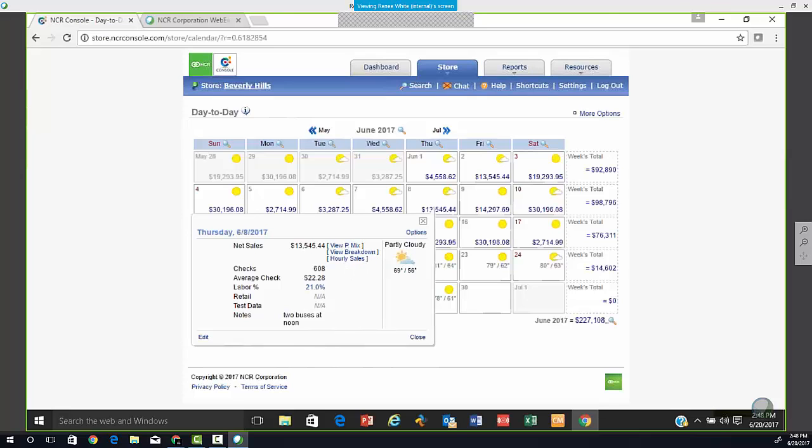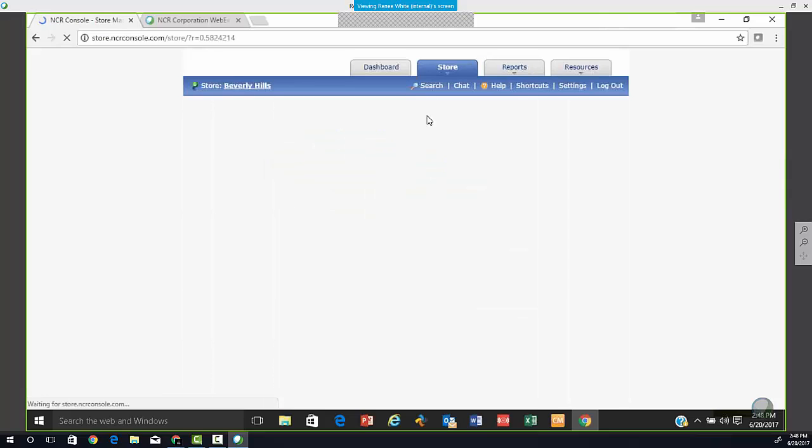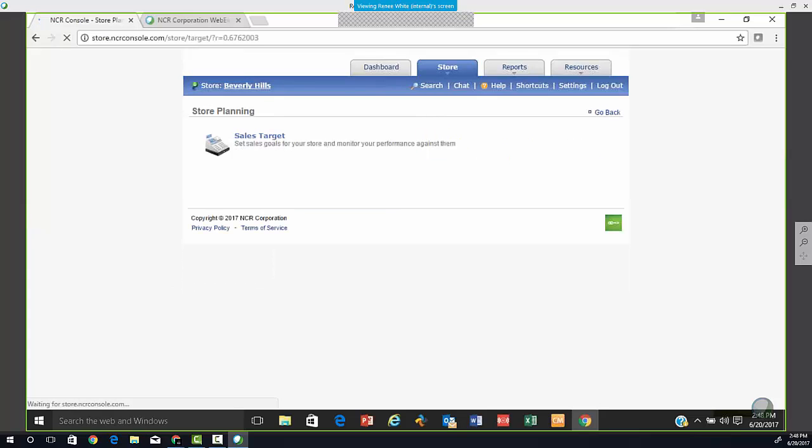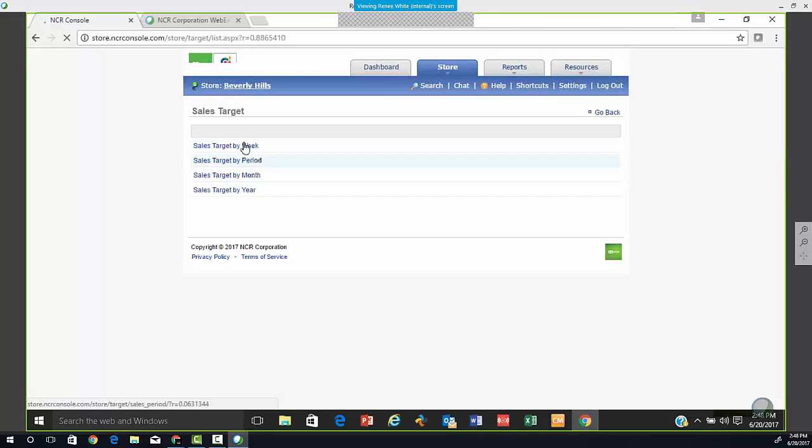Okay. I am going to go ahead and step into the planning for just a second, because on the first page where I showed you the target, where you would go in and put that number, this is where you would do that. You would go into the planning function of this, and based on whatever data that you've been looking at before, you can go in here and set sales targets for yourself. So you can set them by week, by period, by month, by year, and that will then show up on the initial page of the dashboard.